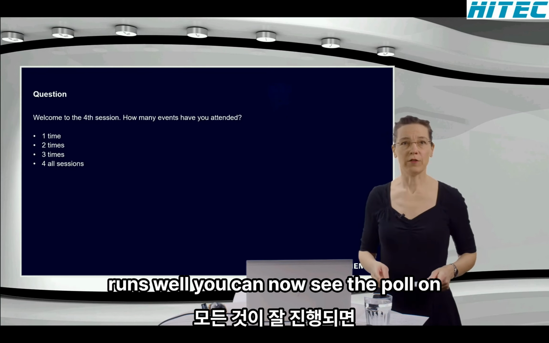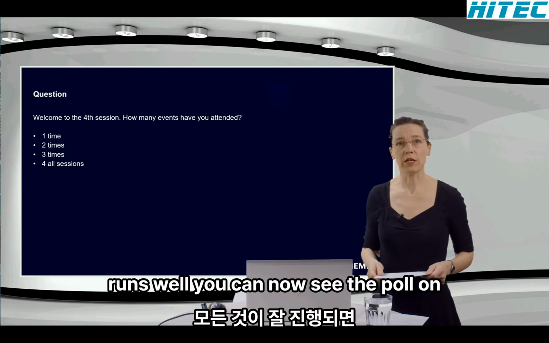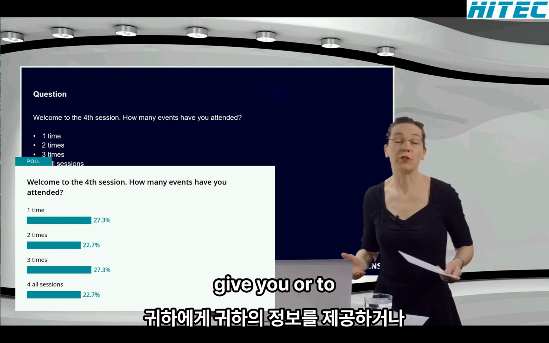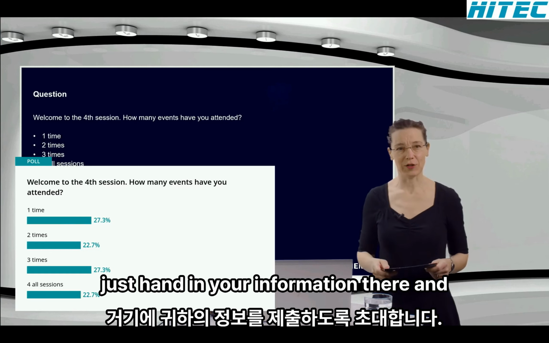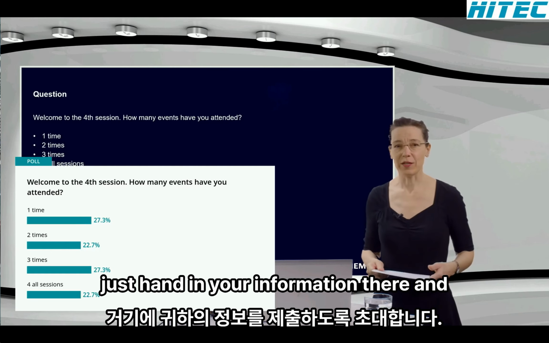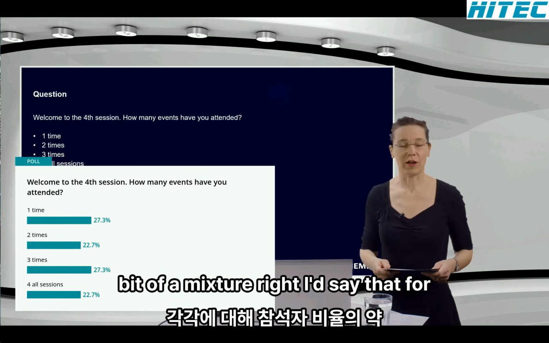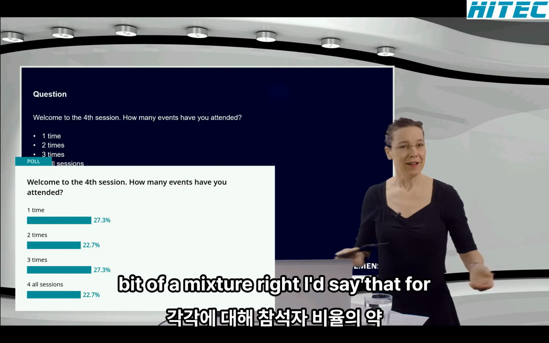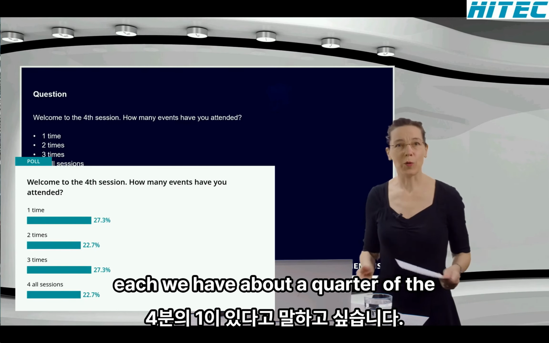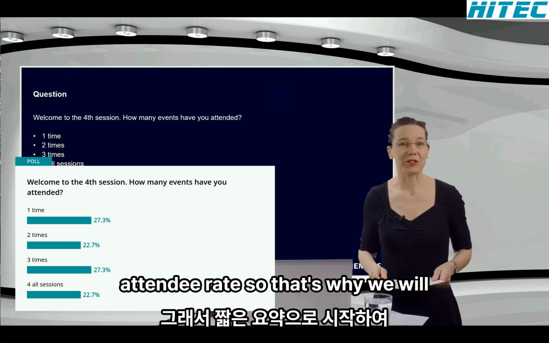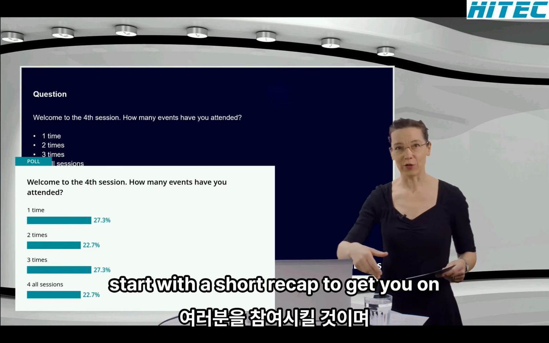And if everything runs well, you can now see the poll on the right-hand side, and we invite you to hand in your information there. It looks quite nice. It's a bit of a mixture. I'd say that for each we have about a quarter of the attendee rate. So that's why we will start with a short recap to get you on board.